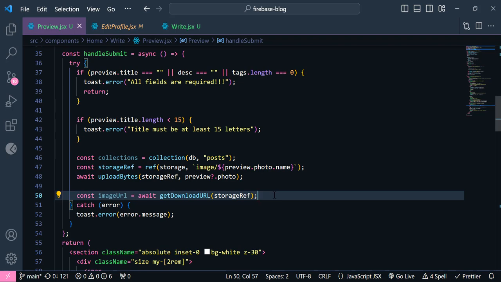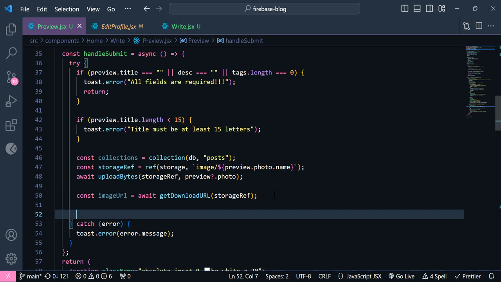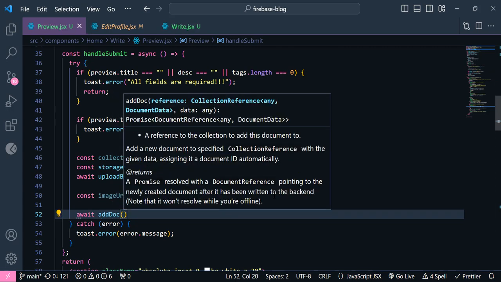Now we need to have another function coming from Firebase, and it's called addDoc. So this function will help us add a new document inside the Firebase collection.